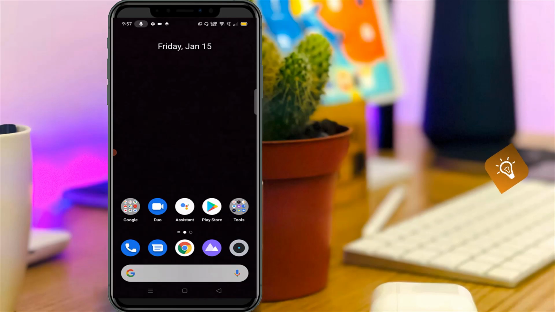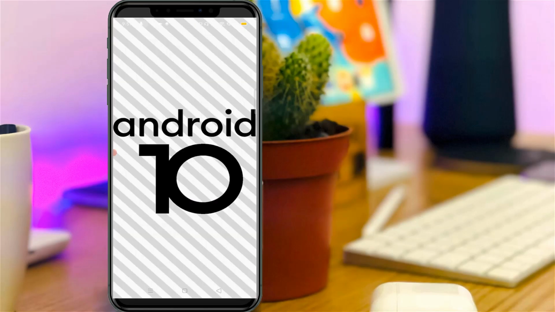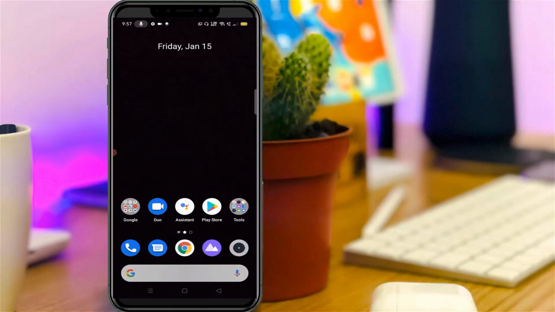So today I will show you how to enable battery percentage level in your Realme device, and here I show the steps by using my Realme Narzo 20. At the same time, this works for all Realme devices, but only if you have the Android 10 operating system. So anyway, let's go to our tutorial.